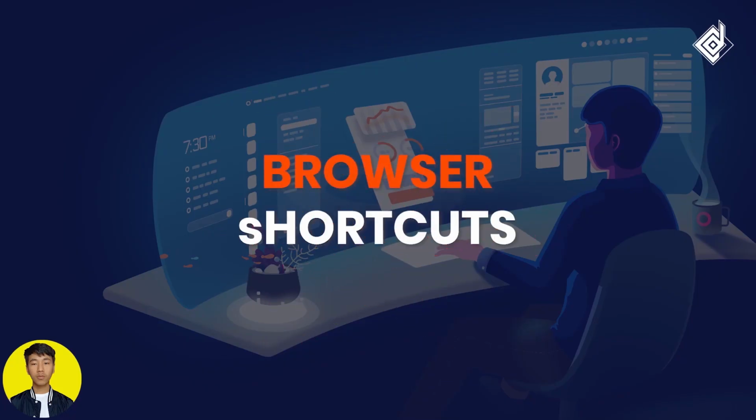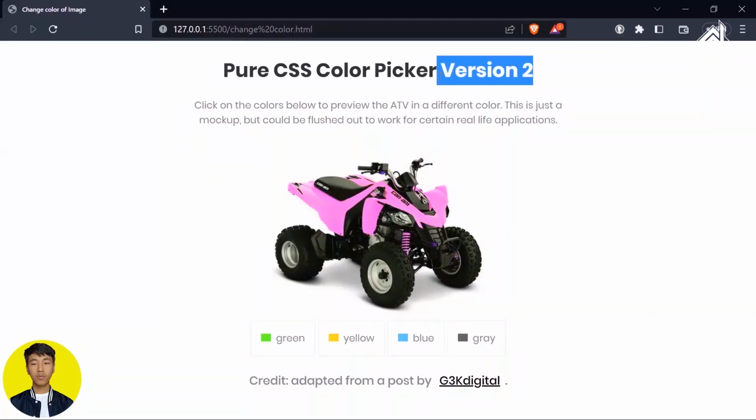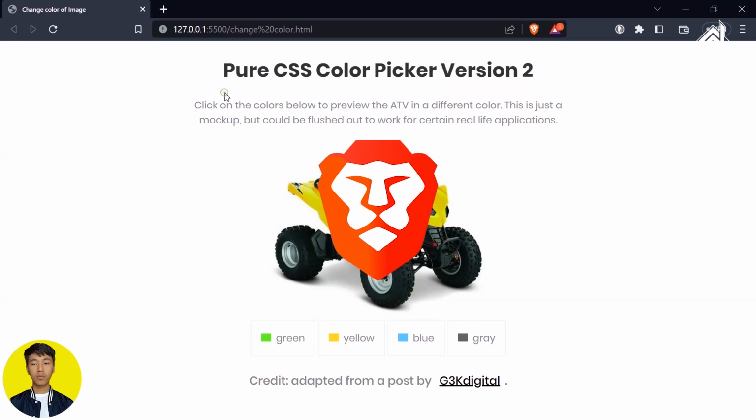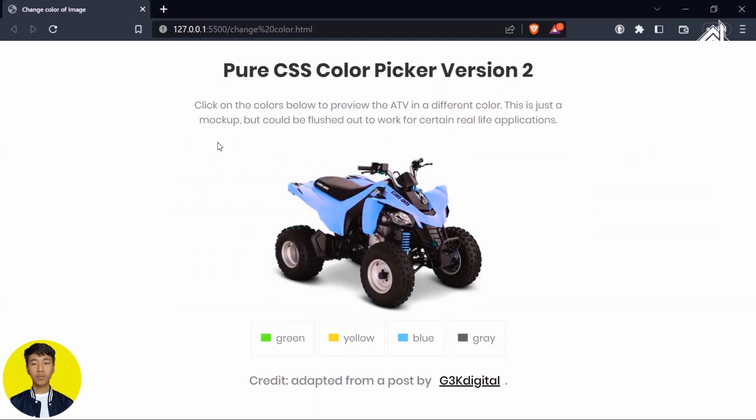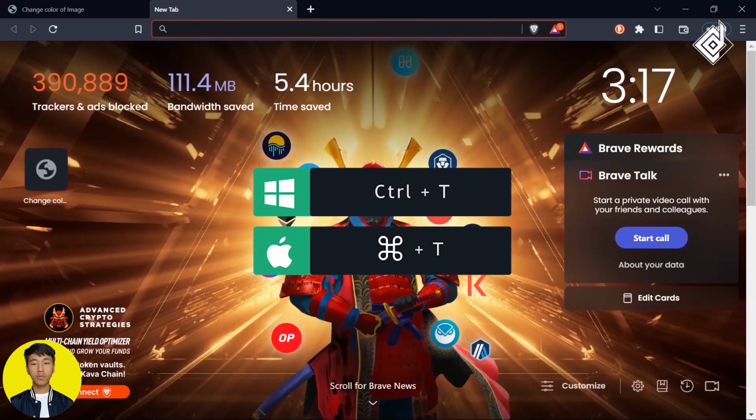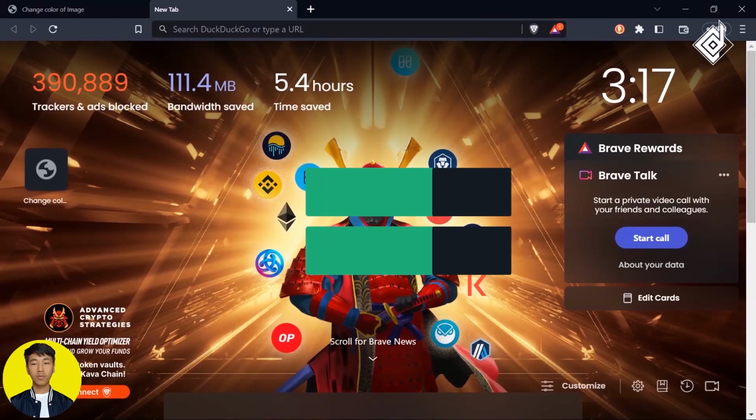Now let's talk about the different shortcut keys that you can use within your browser. So I'm using Brave browser. Almost all the keys, they are the same. Okay, in your browser, if you press Ctrl T or Command T, then with the help of that key, you will be able to open a new tab.